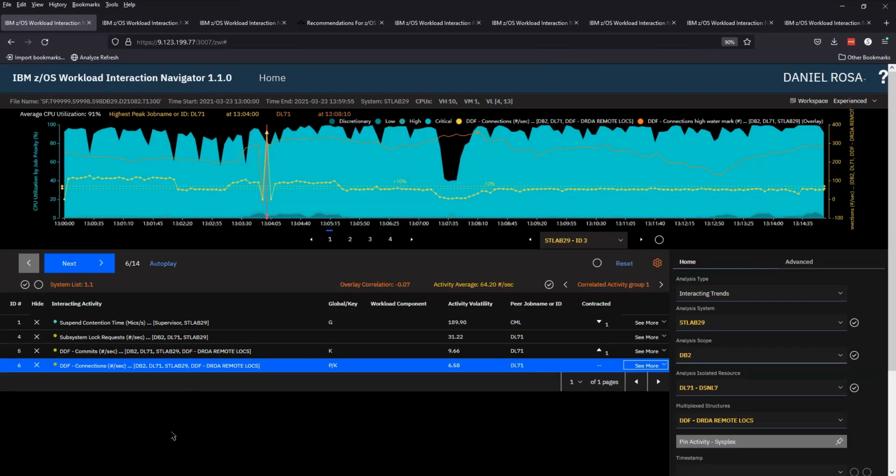So in this particular case, after automated analysis is completed, the navigator found 14 activities worth analyzing across this 15-minute interval across those 4 systems in a sysplex. We happen to be taking a look at correlated activity group 1. So this is the first set of anomalies that are correlated.